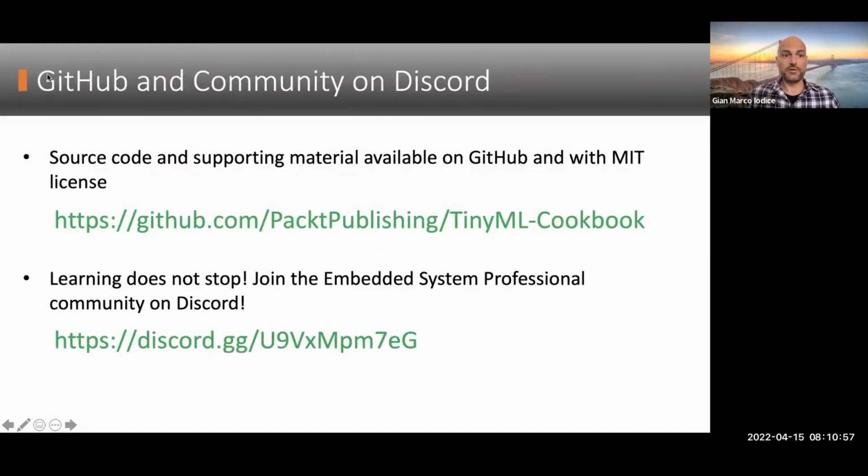In terms of where to learn more about the book and the projects, you can definitely refer to GitHub, where the source code is hosted under the MIT license. So definitely you can copy and paste and integrate it in your projects if you want. But the learning doesn't stop there with the book. The learning continues on Discord. We have a community there where we try to engage with the readers to learn more from them, from their use cases. And I also really hope to help them enter the TinyML world as well.